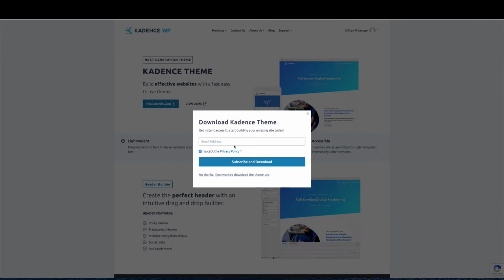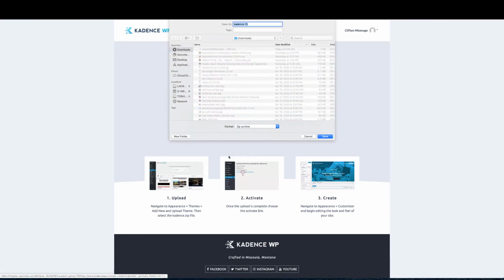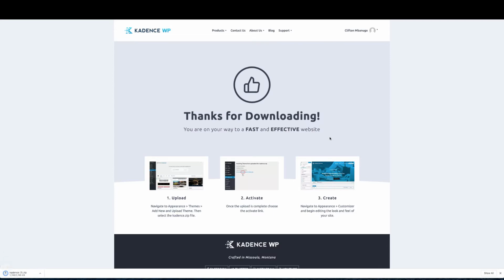They will ask you to put in your email address if you would like to get some notifications from them. I've already done this, so I'm just going to click on no thanks. I just want to download the theme. And now the theme is ready to be downloaded. So I'm going to go ahead and click save it down here to my downloads. And now I've got the theme.